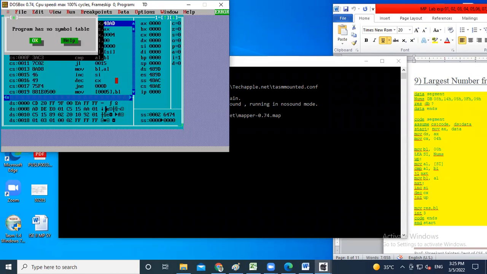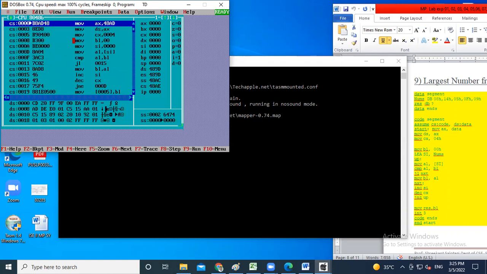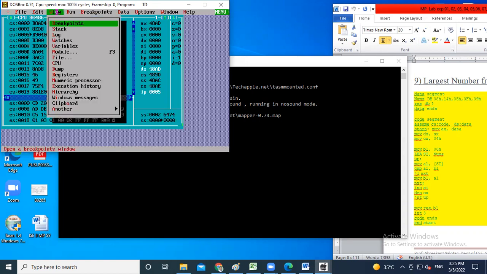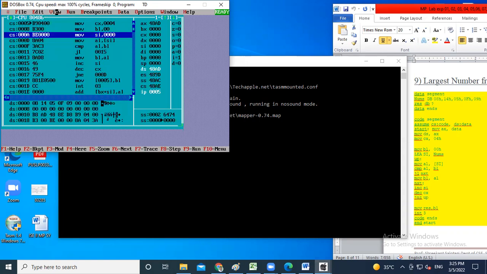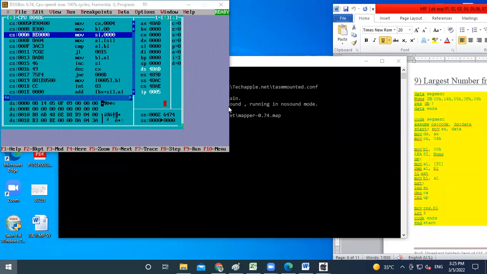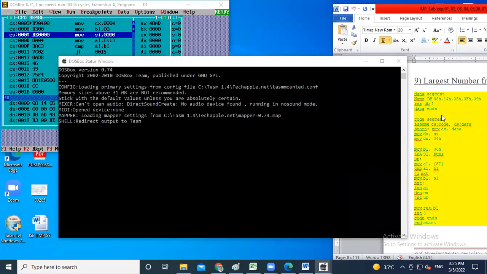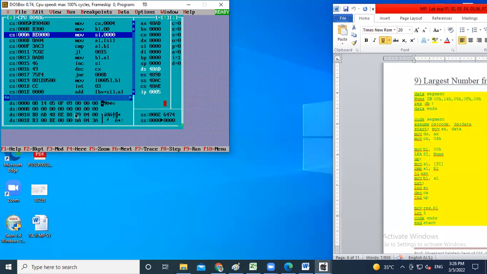Okay, so this is the executable file. So here click on OK, and you have to press F7 one or two times. Here you'll go for CPU, and you have to check it. See, 08, 14, 05, 0F and 09 as per our series. We have got it here, right?